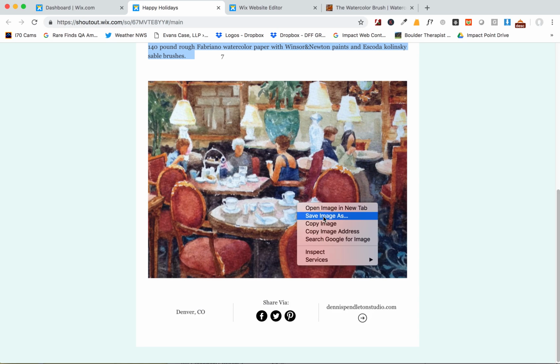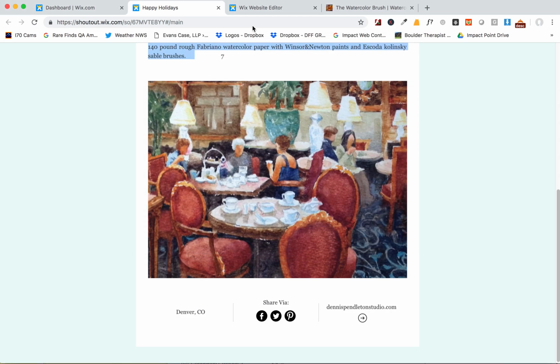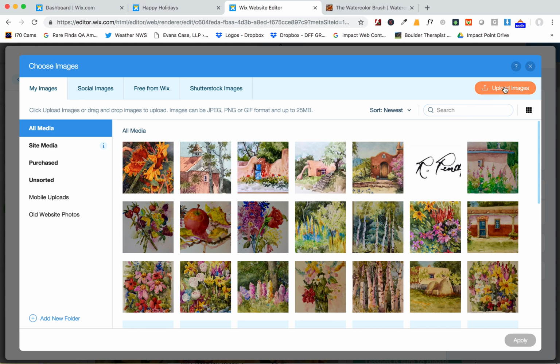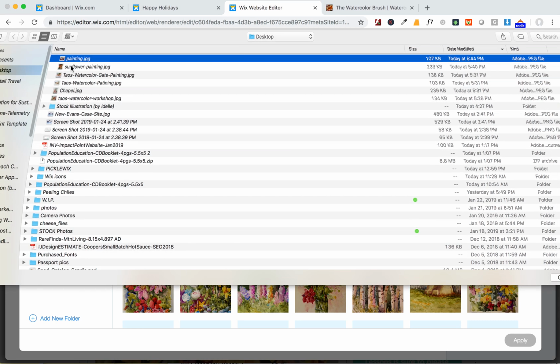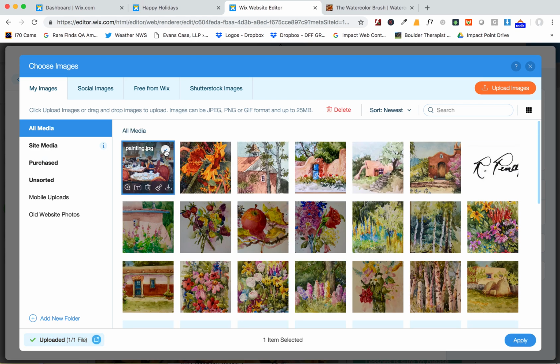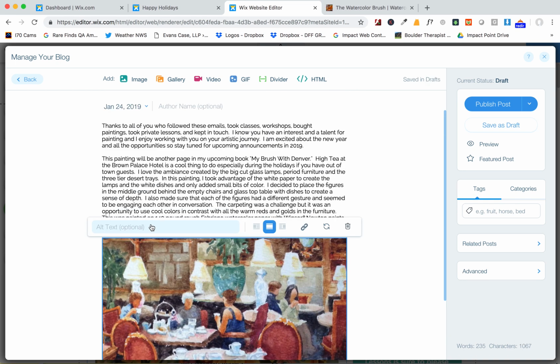Now let's go down here. Let's copy this image. So I'm right-clicking on it, which is Control-click, and I'll save my image as, and we'll just call this painting for now. But you can name it whatever you want. And I'm putting it on my desktop, save. Now I'm going to go back to my Wix website editor tab, and I'm going to upload it and put it into this blog post. So I'm finding it, uploading it, I hit done, I make sure that little check mark is on there and hit apply. That's going to drop it into my blog post.